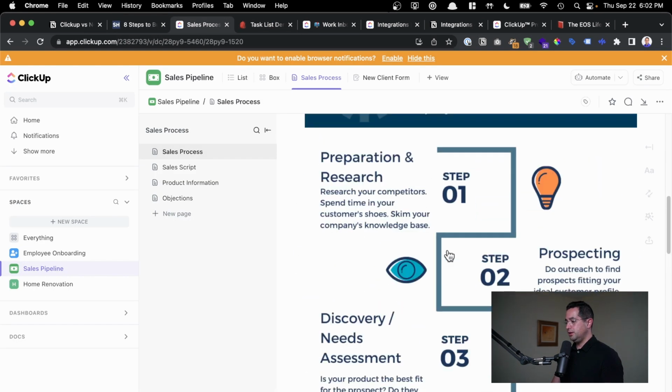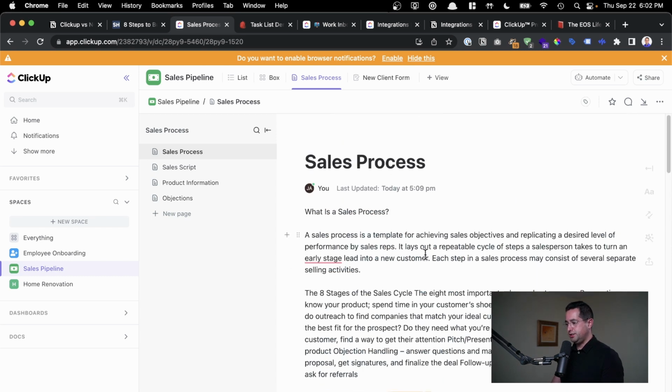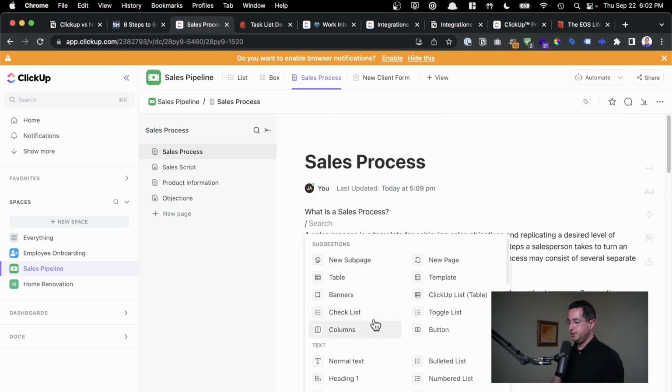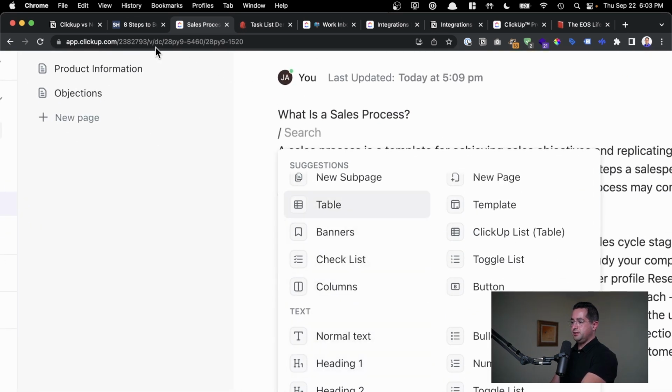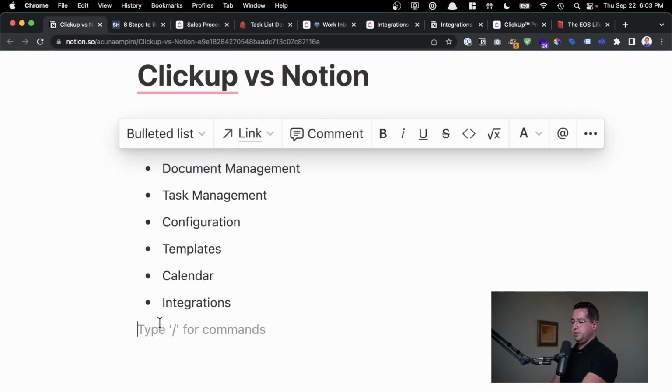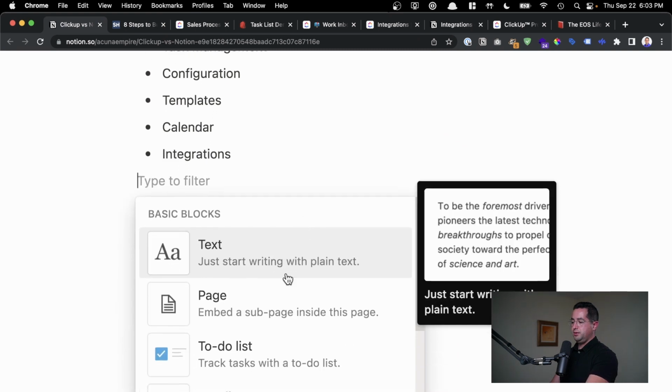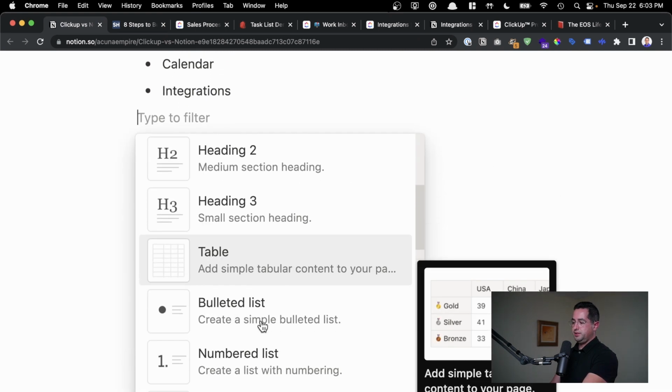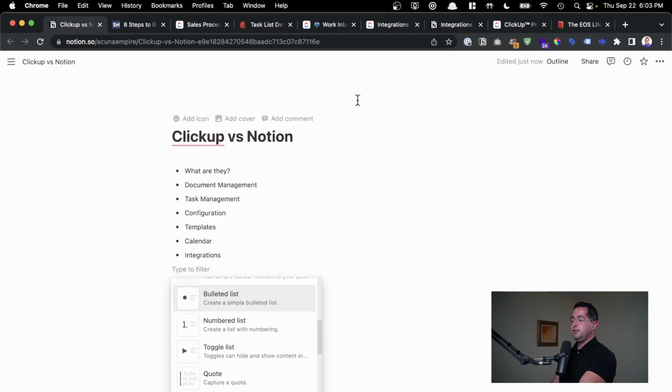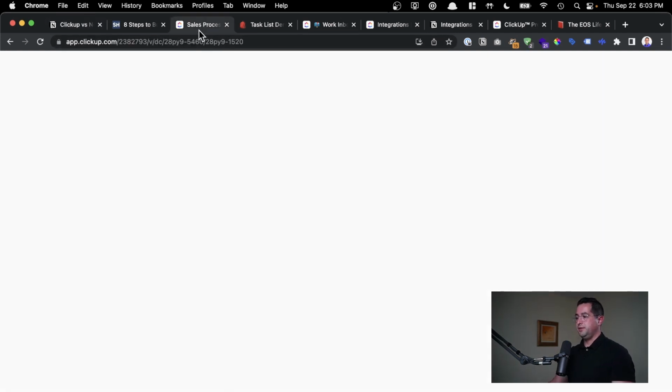So here's one where you can add pictures, you can add text, you can do bullets, you can do all the different types of formatting. You can add headers. You can format all of these documents. Notion has its own formatting, with headers, bullets, toggle lists, and stuff like that. So you can format as a document really easily in both of them.